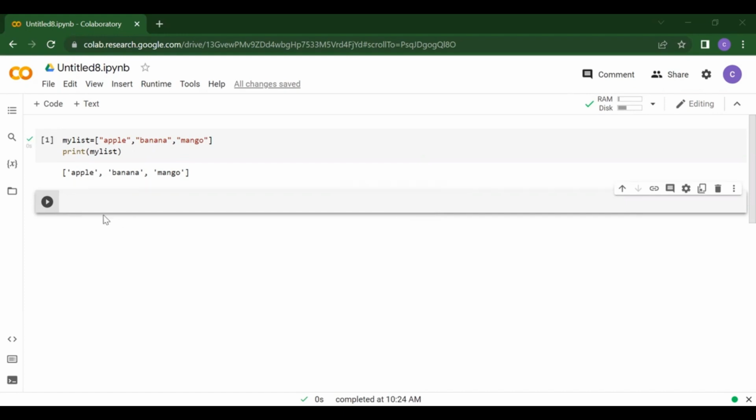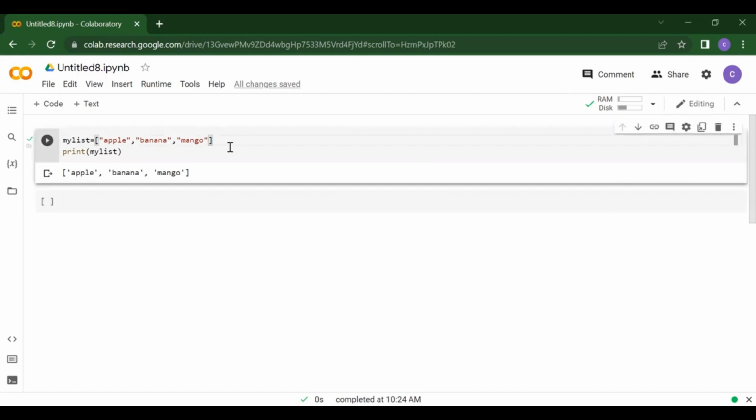Suppose here I will add one more apple here. So it will not give you any error. You will get your output. So here we can put some duplicate values also. So these are the features of the list.